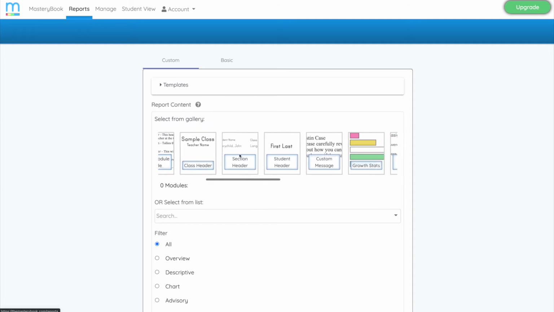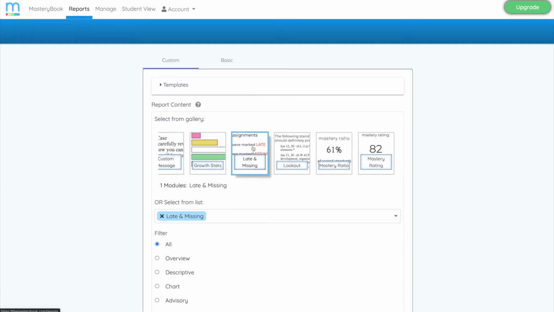We have a report module called Late and Missing Assignments, where we can actually generate a report for students, pass it out, and it'll list all of the assignments where students have late or missing work. And as the MasteryBook develops with time, we'll add even more modules to create a more comprehensive picture of how students are performing in school.